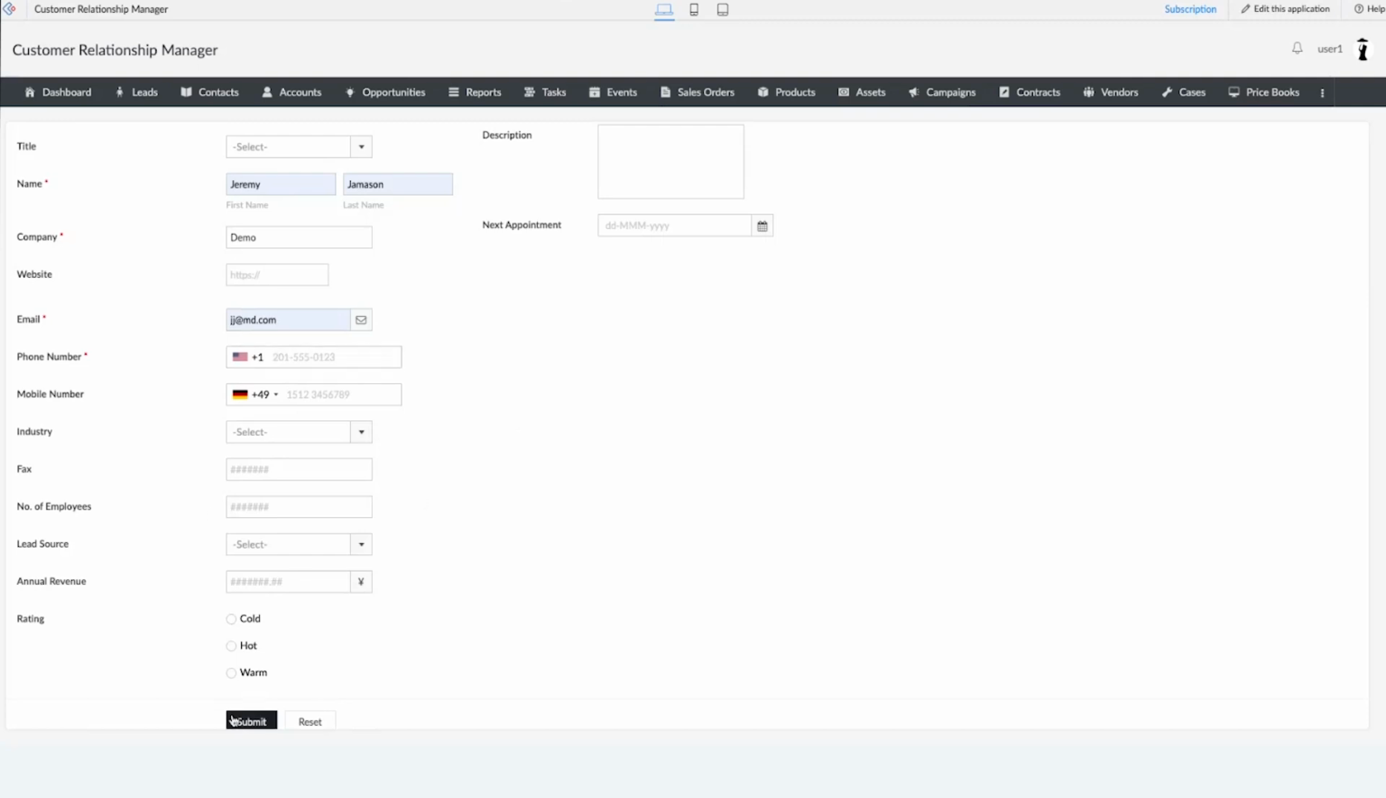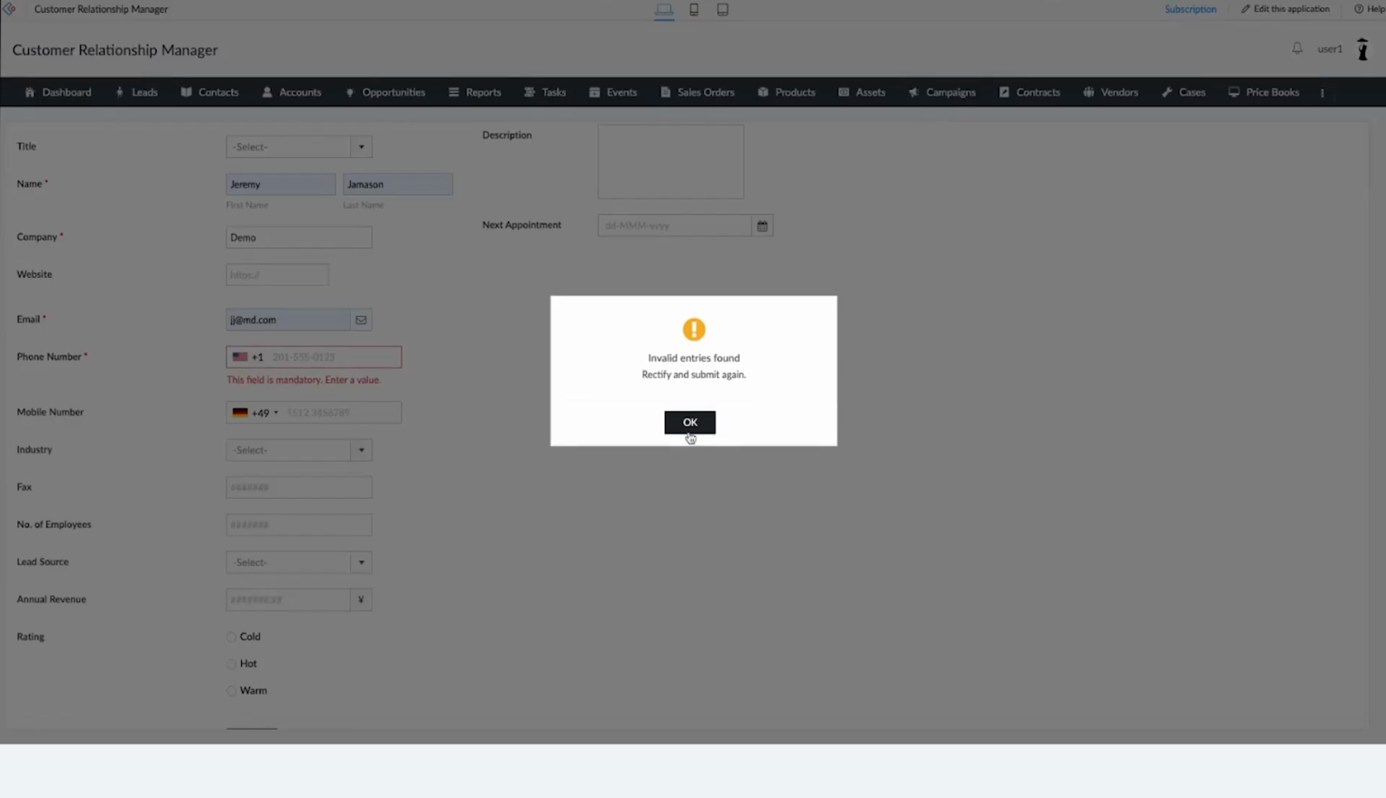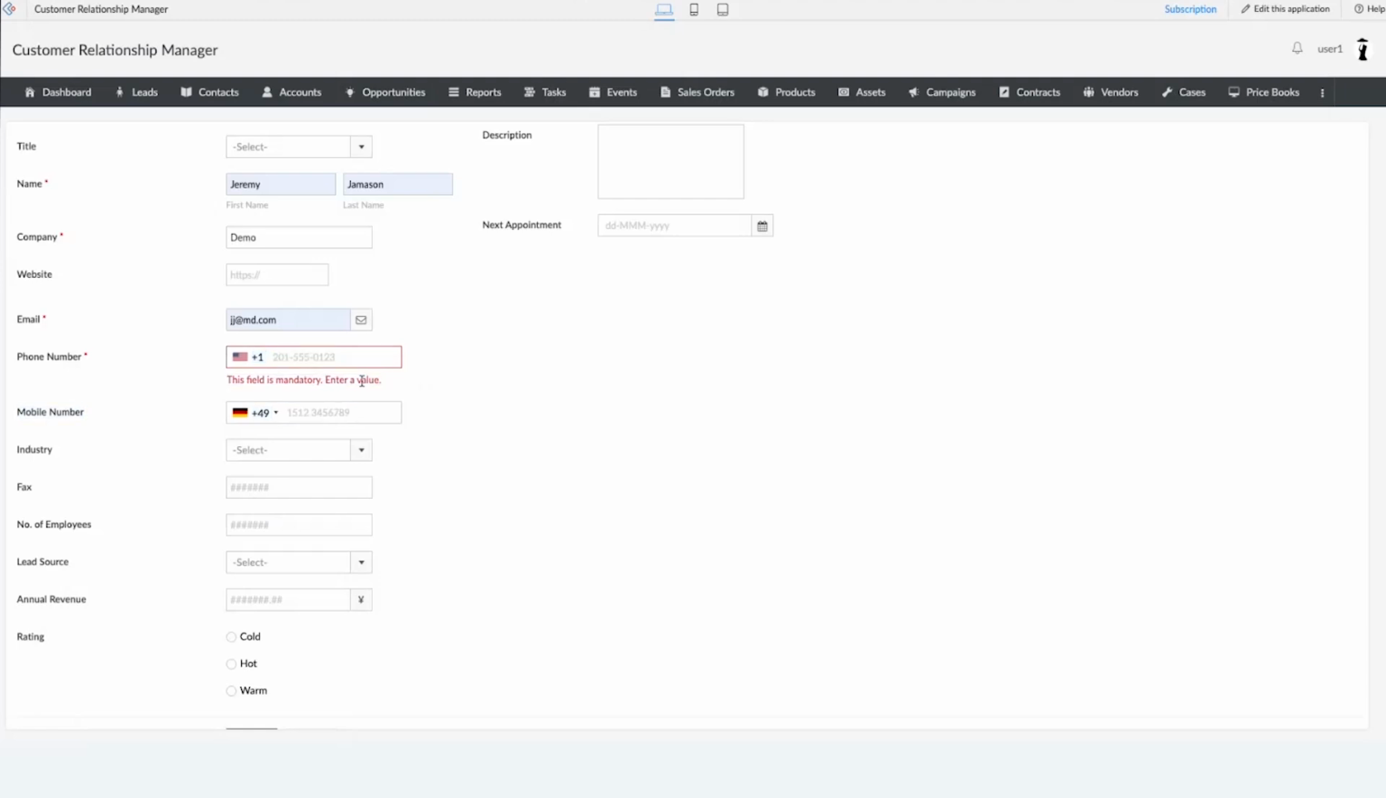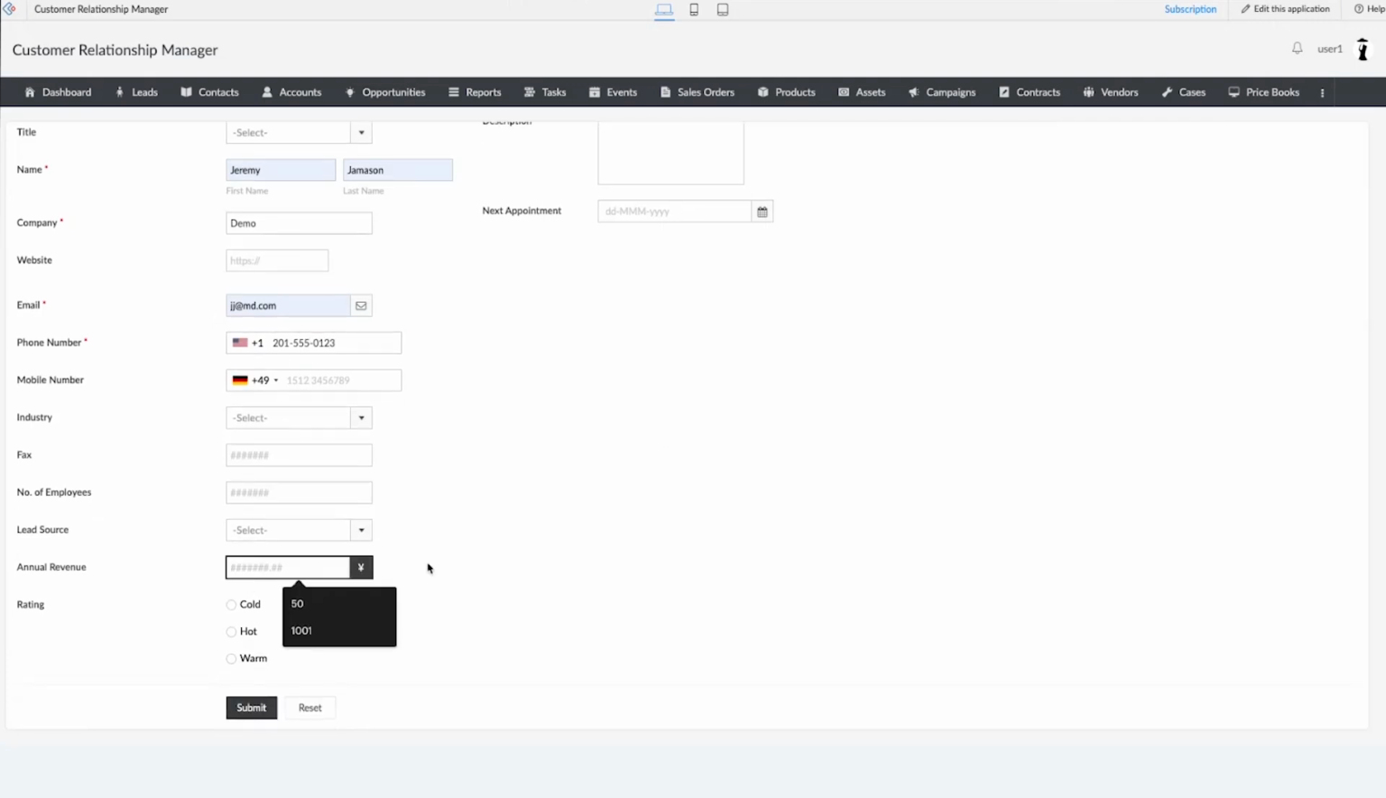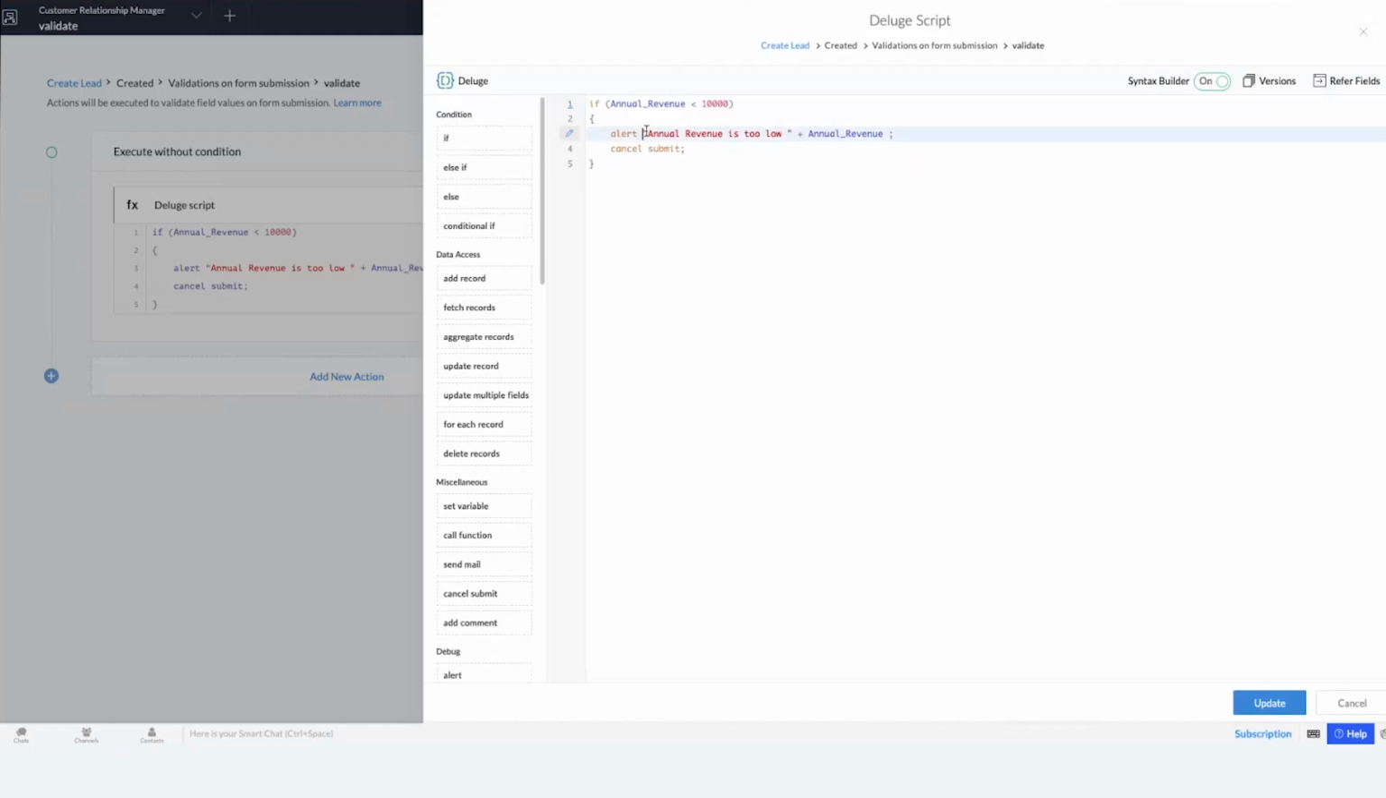One more thing: this validation will not trigger if we have our default mandatory fields, like in this case, it has our validation here because we didn't insert the phone number. Now I just say 50, and it now says no, it's too low. What we can also do here for the alerts, instead of writing it like this, is set it up with brackets, and also set for which field this should alert.